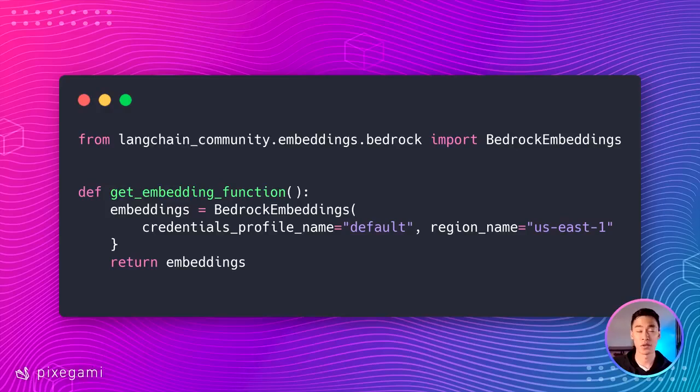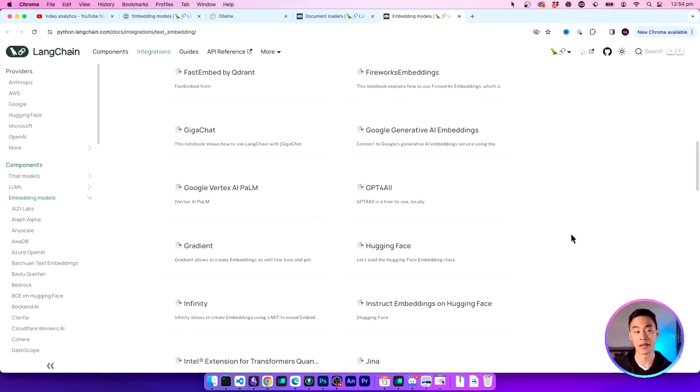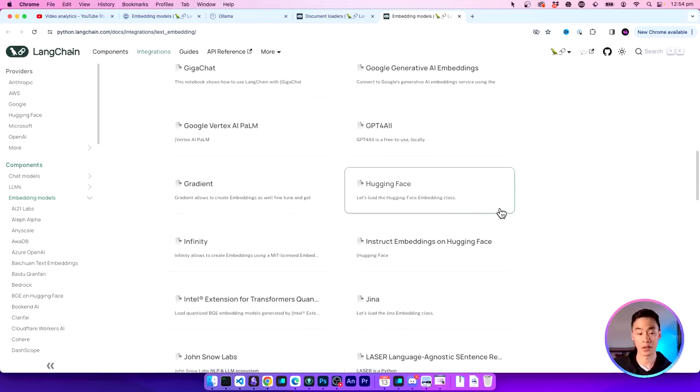LangChain also comes with a lot of different embedding functions you can use. In this case, I'm using AWS Bedrock because I tend to build a lot of stuff using AWS already, and the results are pretty good from what I can tell. But you can switch to using a different embedding function as well. You can choose from any of the embedding integrations listed here on the LangChain website.